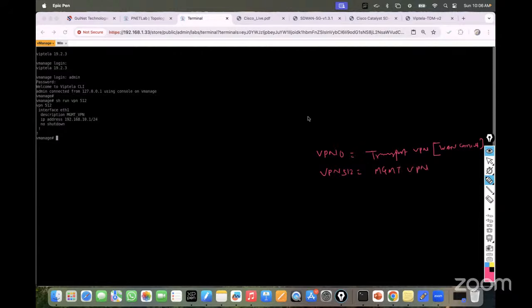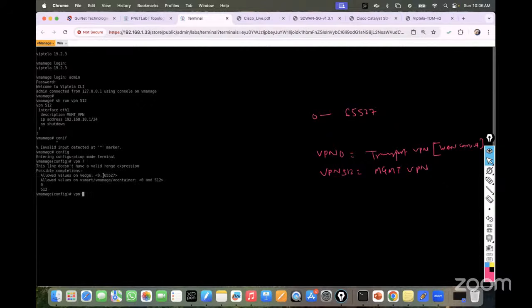And now we are left with the total VPN range, 0 to 65527. This is the range, right? We know that. We checked yesterday, right? Let me show you. So if I go in the configuration, you just put the VPN and a question mark, you are going to get this number, right? 65527. This is the range of the VPN. So 0 is going to be used for my transport VPN. 512 is going to be used for my management VPN, right?